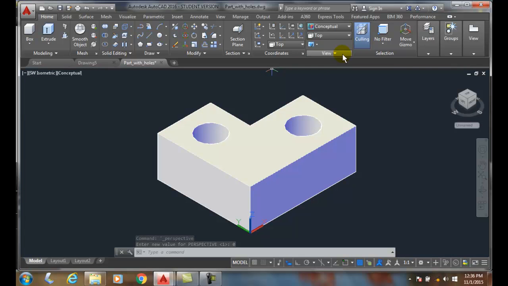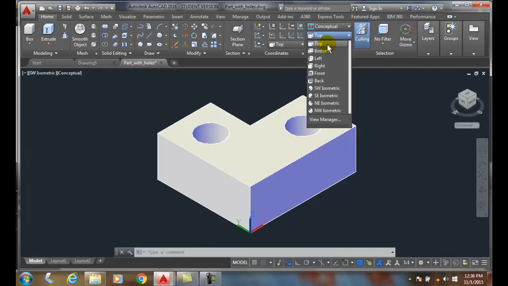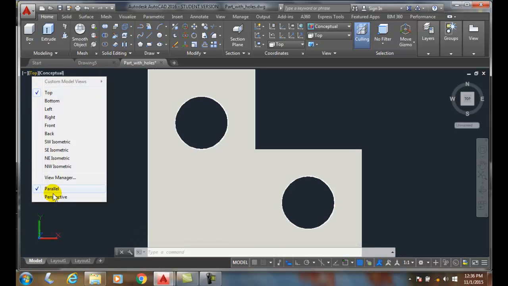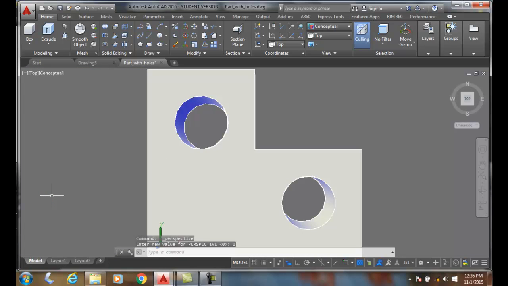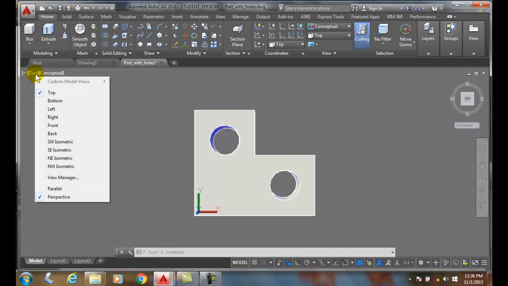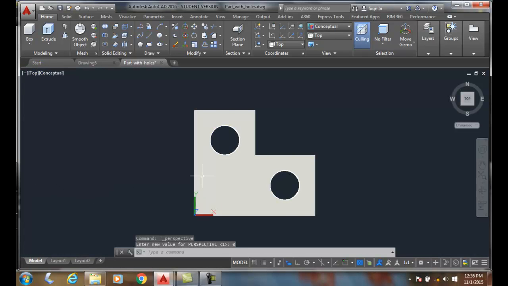And for example, I'll come up here and say I want to look at the top view. Now when I look at a top view in the parallel, I see it straight on. But when I look at the top view in a perspective, the holes look like they're tapering off into the distance. Okay? So for close-up work, short mechanical style work, we tend to work in parallel. With architectural models, we tend to work in perspective.